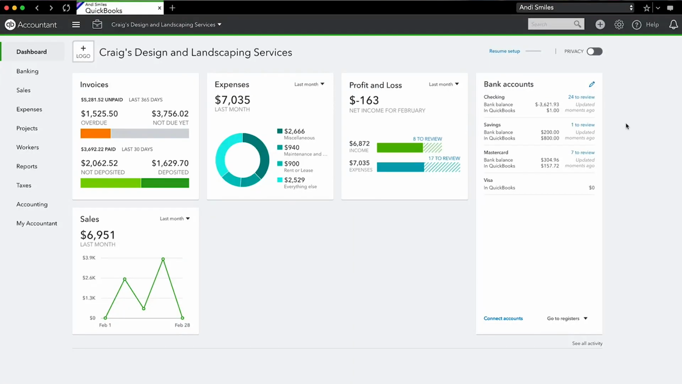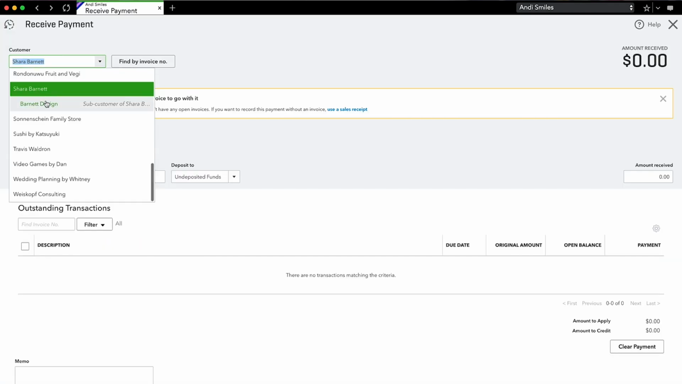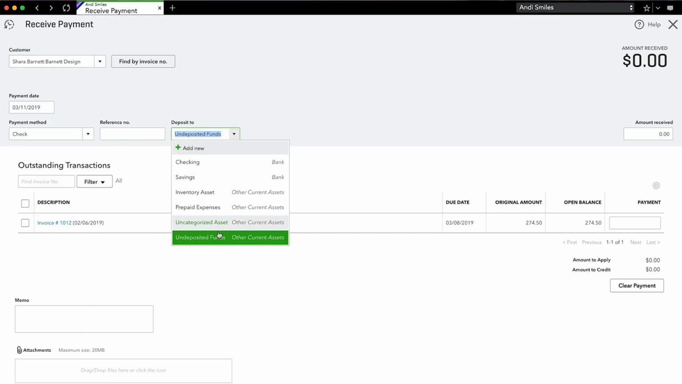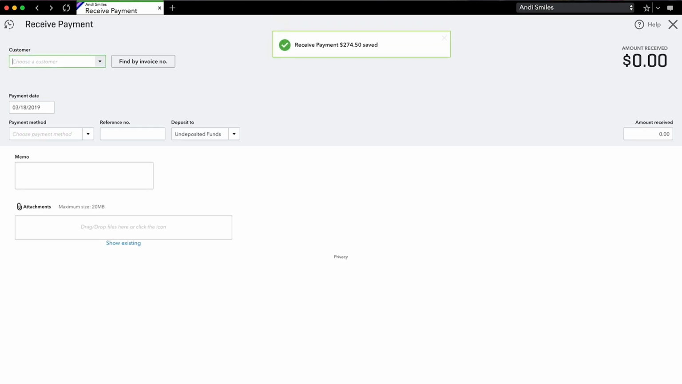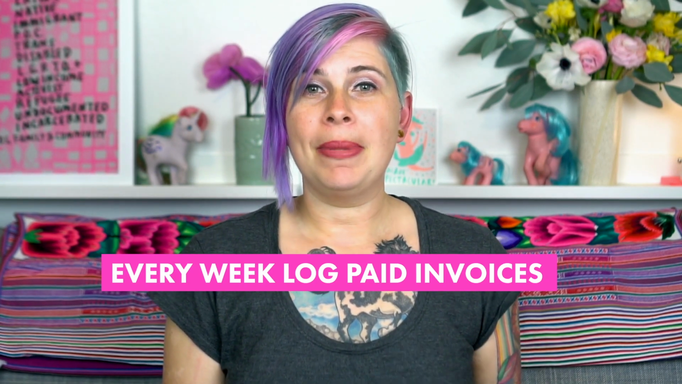Since I do all my invoicing through QuickBooks Online, marking an invoice as paid is pretty easy. I just go up here to the Receive Payment button, enter in the name of the person who paid me, the payment date, and where I will deposit the payment, and then select the invoice that was paid. It takes like 10 seconds. And when I do this, this invoice shows up as closed and will not appear on my open invoice list. This process is pretty much the same for any digital invoicing program that you're using. Really, the point is to make sure that every week you are notating which invoices have been paid.